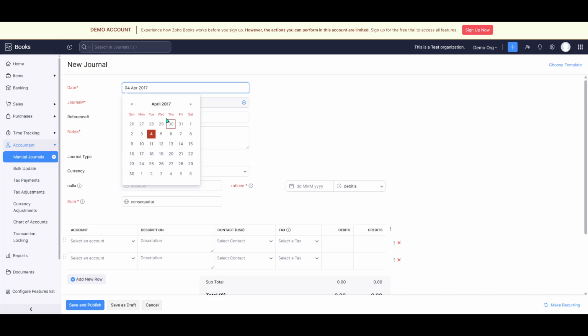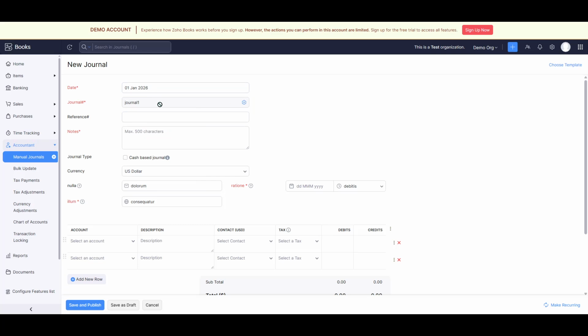Now enter the details of the journal. First, set the date. Pick the day you want the entry to impact your books, typically the period you're adjusting. Next, review the journal number. Zoho Books can auto-generate this, but if your organization uses a specific numbering sequence, update it to match your internal policy. Add a reference if you have one.